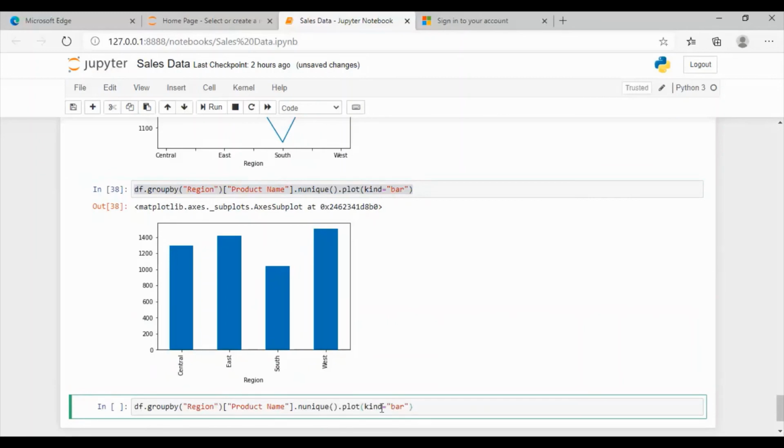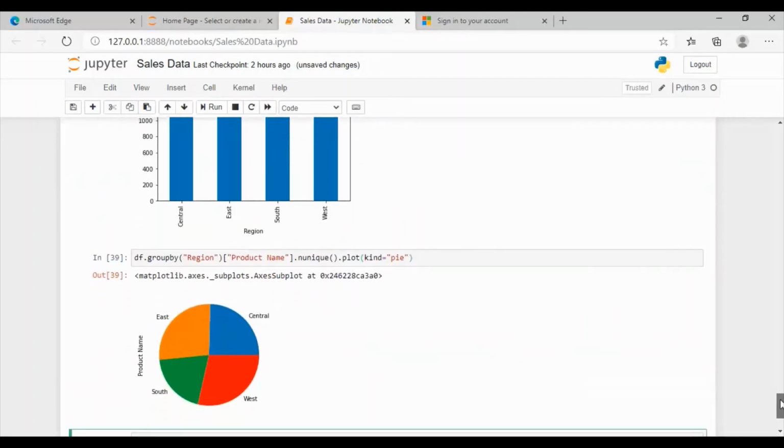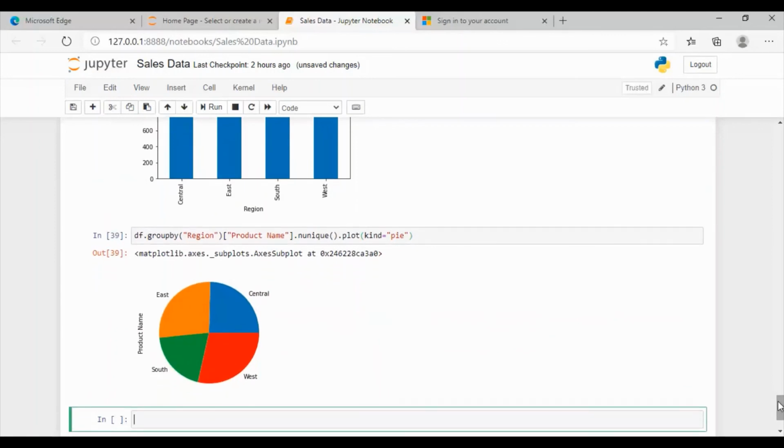Similarly, if I would like to have a pie chart, I give pie, and this will give me a pie chart here. Make sure you have installed the matplotlib library in Python to use these charts as well.